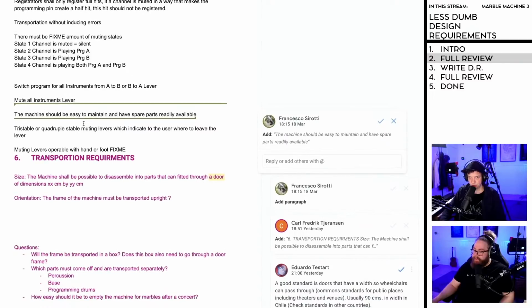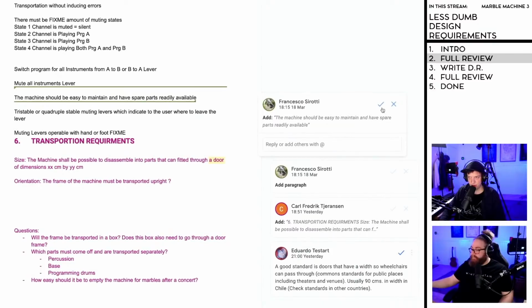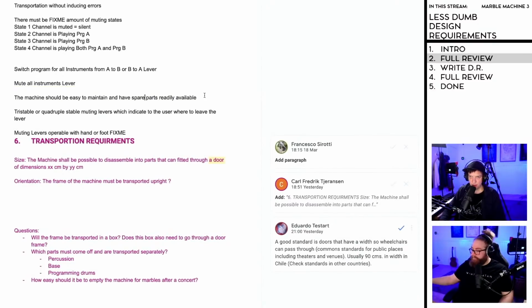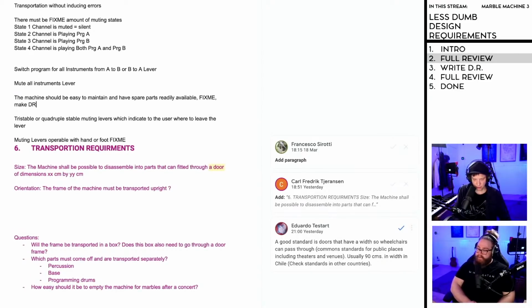The machine should be easy to maintain and have spare parts readily available. So from Francesco, I'm gonna accept that from you, Francesco. But fix me, make the design requirement verifiable. So we can't just say easy to maintain. Because of that I'm going to do a strike through, and readily is also a strike through.